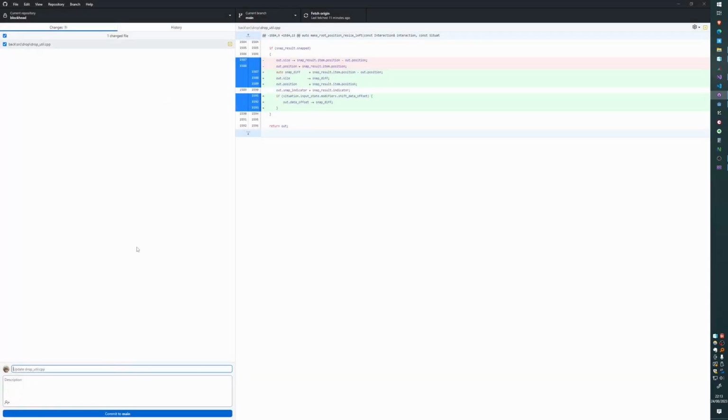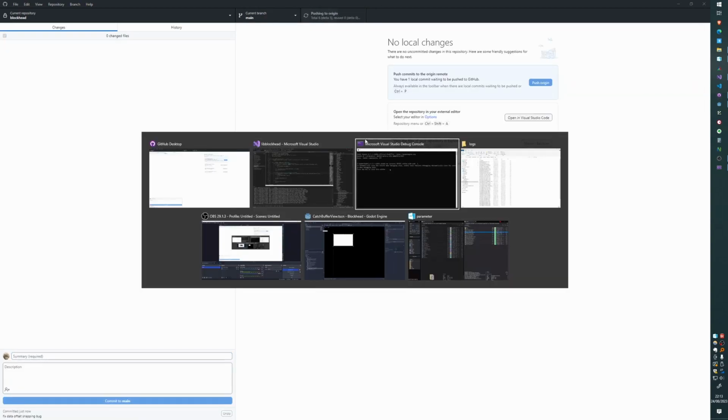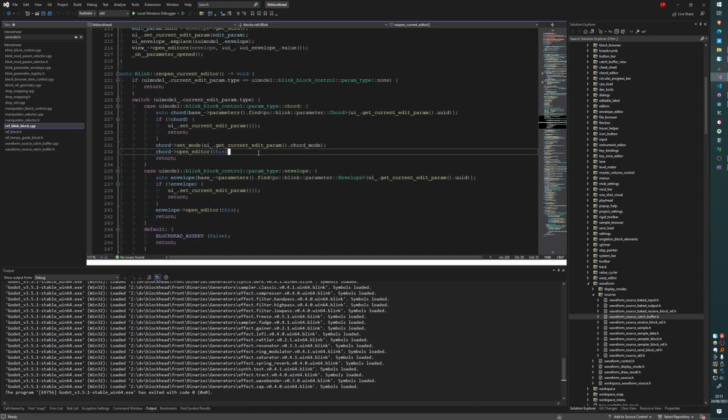Let's commit this. Fix data offset snapping bug. Right, let's rethink this. So after the plugin changes, I call this function, reopen current editor.